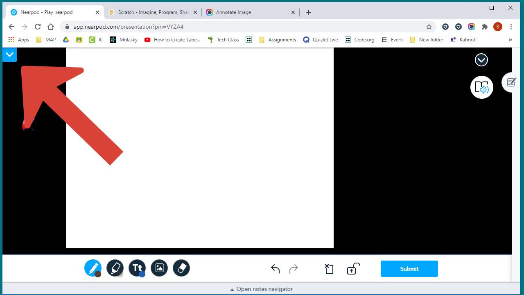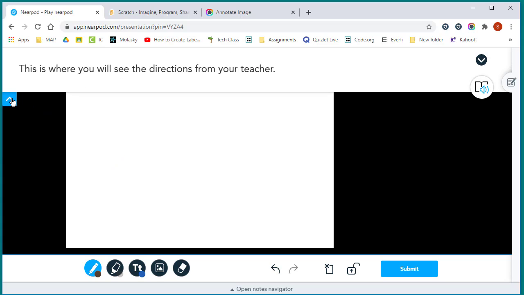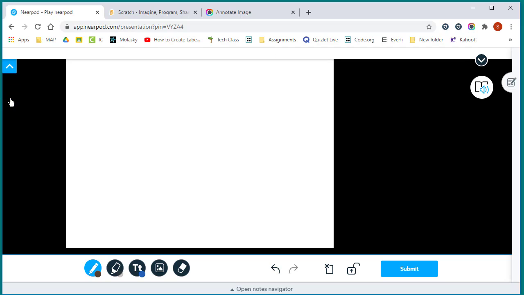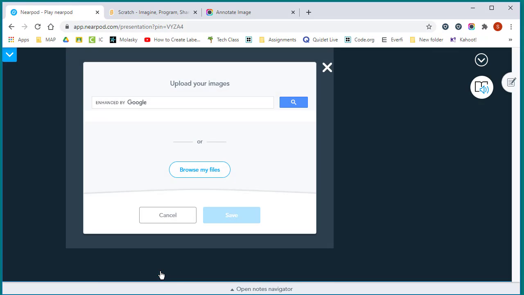So again, if you need to see the directions, you can left click on this little drop down arrow at the top, and that brings you back up the directions. So you just want to double check to make sure you did everything before you submit. Once you know you have everything, then you're going to click on this little picture icon down here at the bottom. Now it's going to ask you to upload your image.